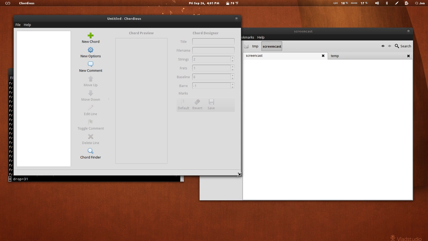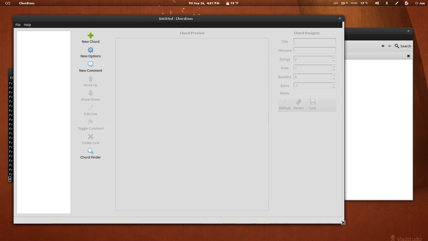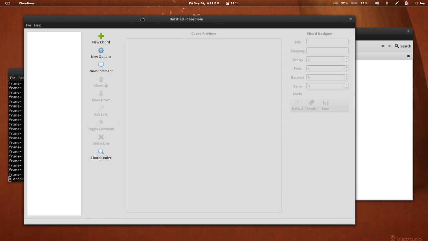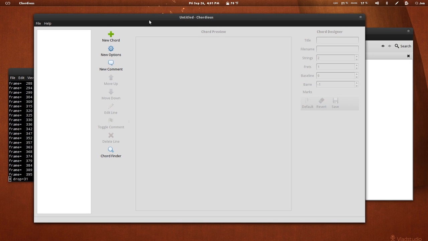So, really quickly, this is what Cordius looks like when you first open it up. Obviously, if you're on Windows or Mac, some of the styling will be a little bit different. This is currently being recorded on Ubuntu, but more or less, this is what you're going to get when you launch Cordius.